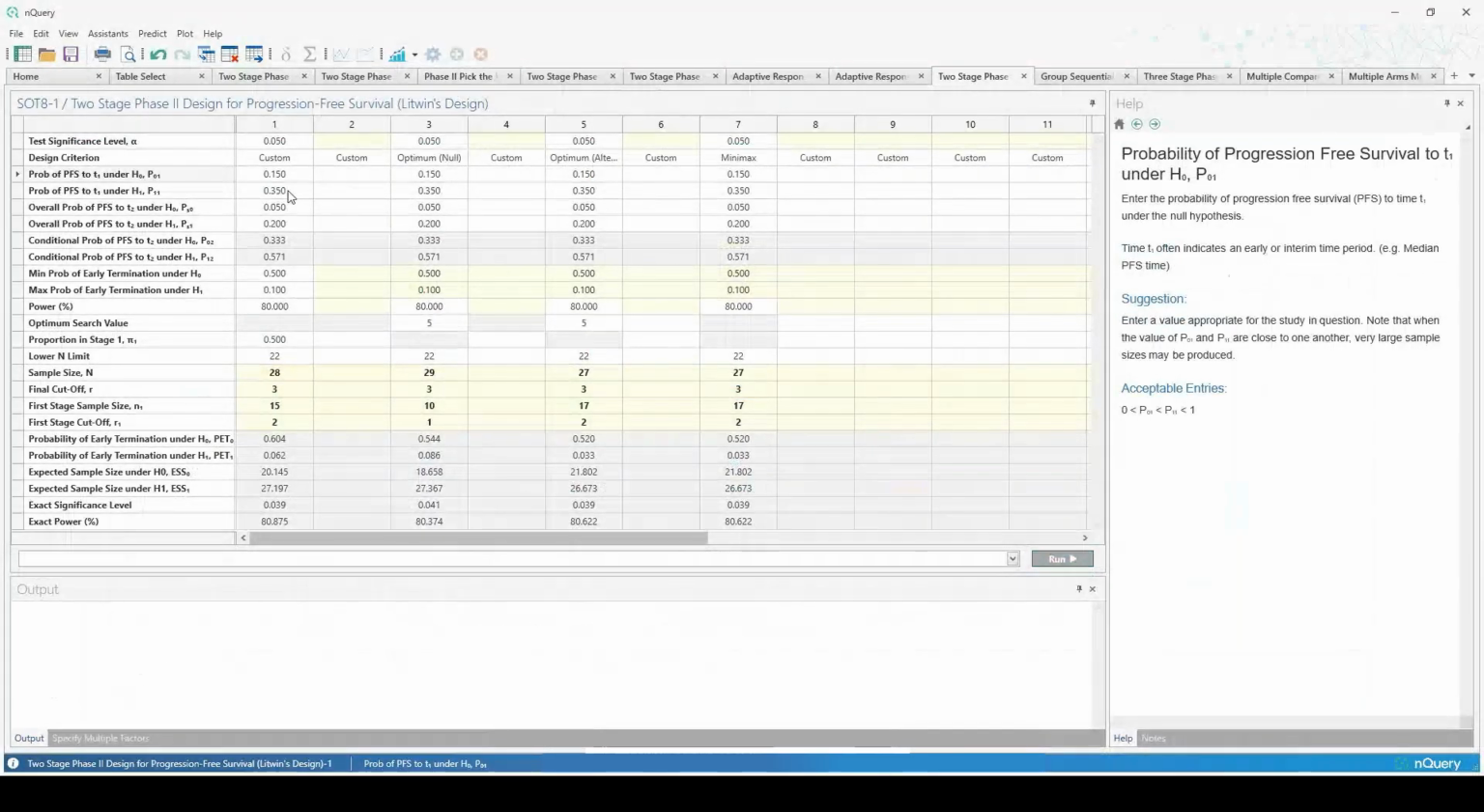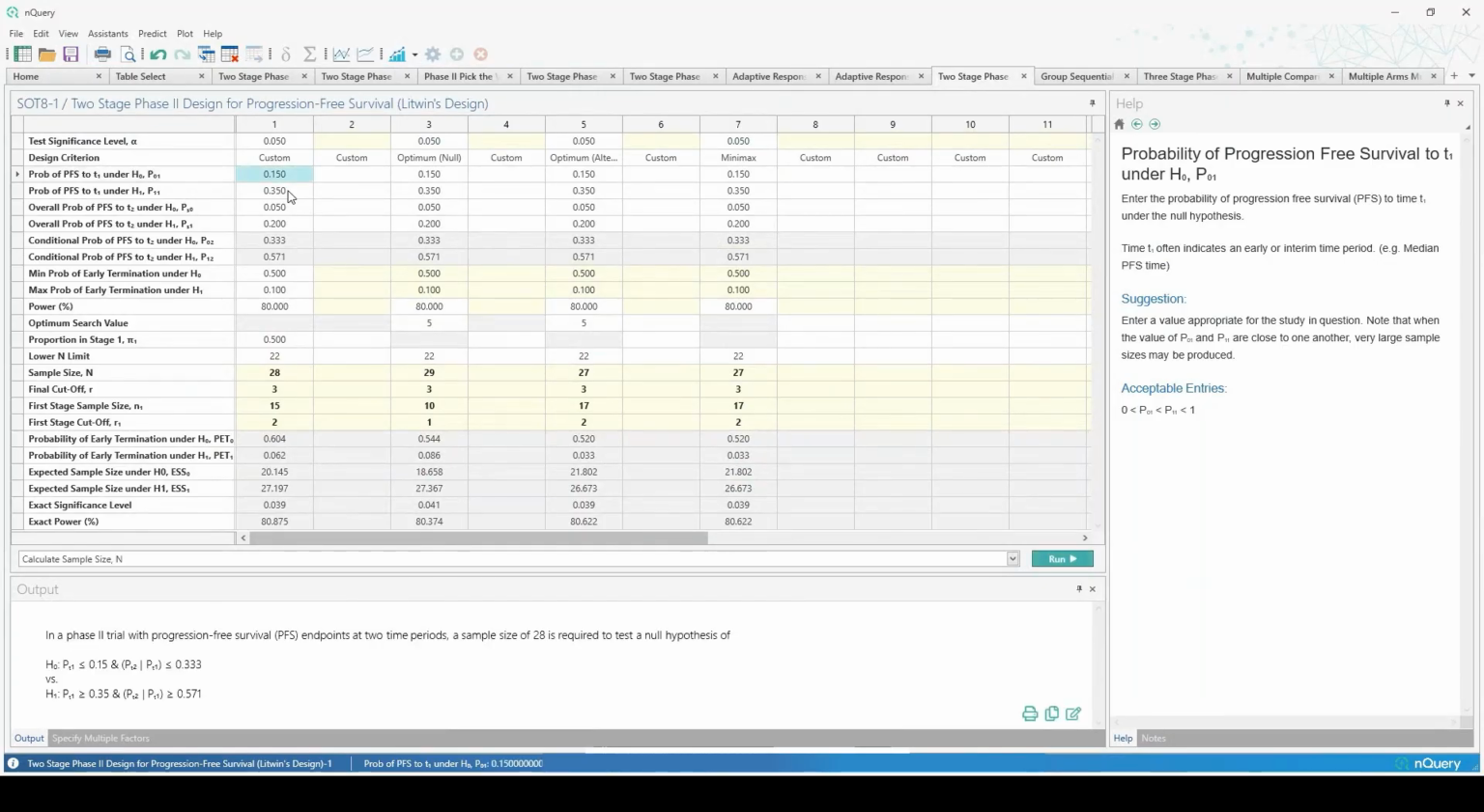So this is obviously very different to Simon's design. Instead of having our minimum, maximum, effective and ineffective proportions, we have our probability of progression-free survival up to the first time point under the null, so P01, similarly under H1, or the alternative. And these are said to be 15% and 35% respectively. But then we also have the overall probability of progression-free survival up to the final time point of T2 under both the null and alternative.